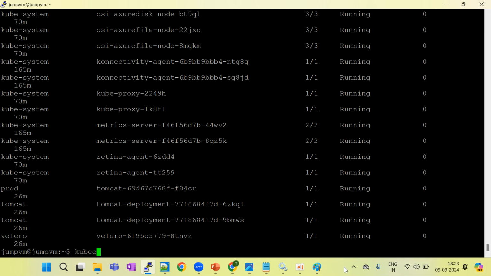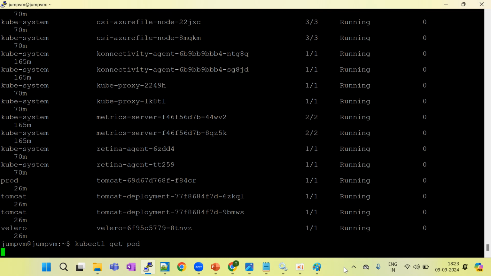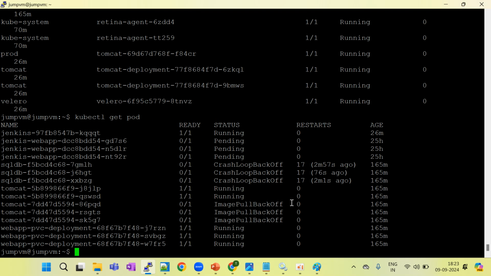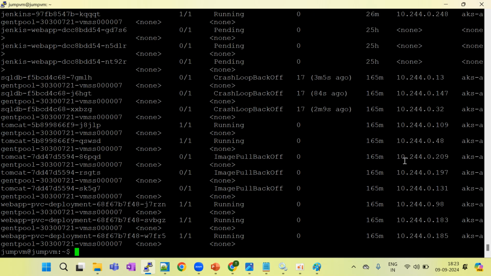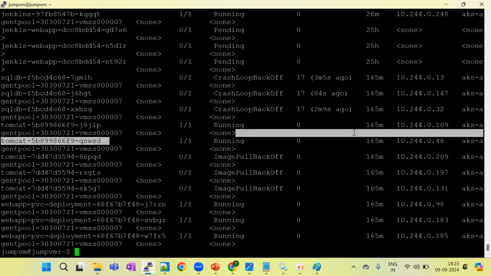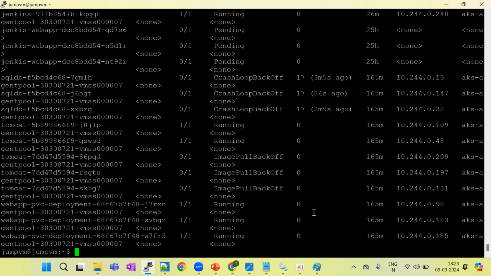Similarly, if you want to see which pod is running on which worker node, which I have already explained, you have to run this command kubectl get pod -o wide. So you can see the IP address of the pod also, and you can see which node it is running on.